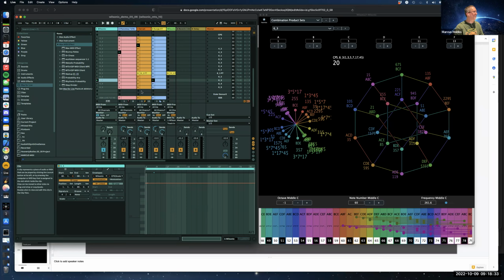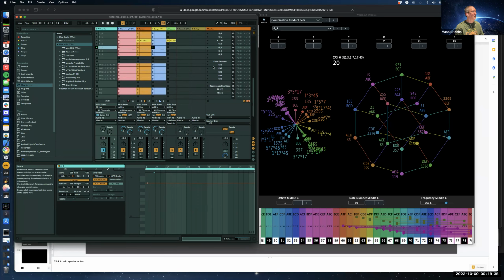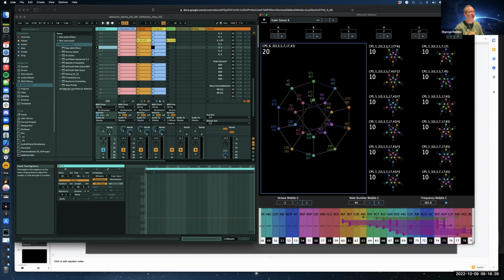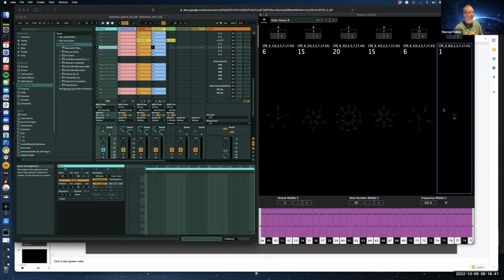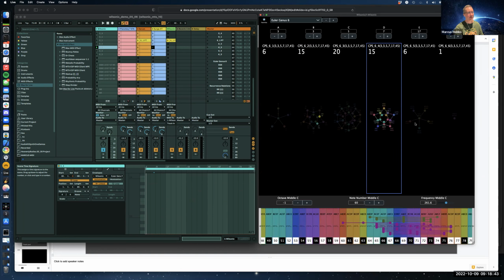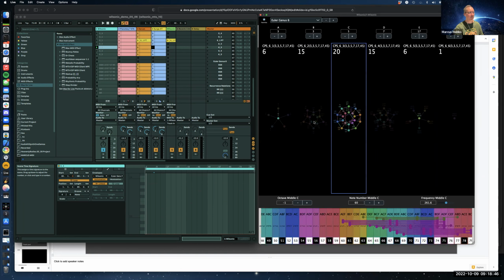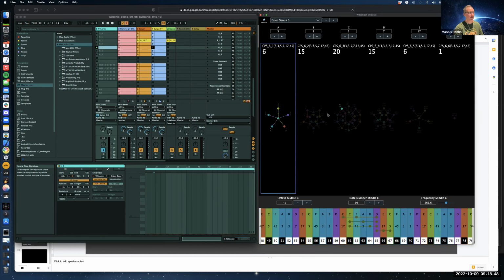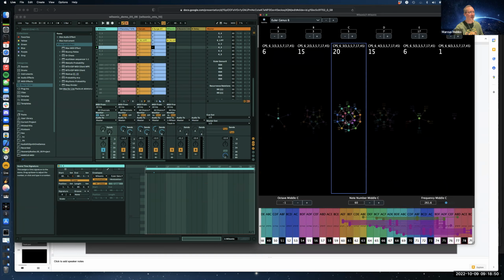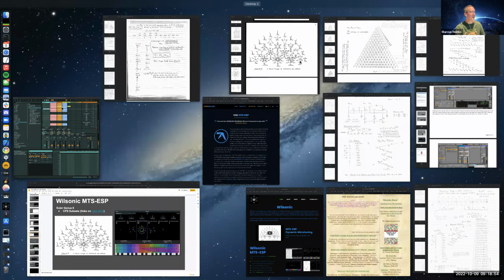So let's go to this next guy. So Euler genus 6. Now back out. So this is Euler genus 6. This is that row I just showed you. And these are all being selected in real time if you look at the keyboard down there. And this is the icosany. Now I can drill into this icosany, and let's go back to this paper here.